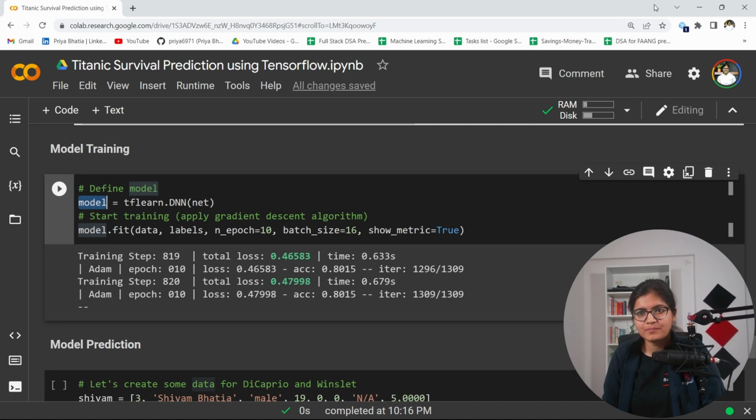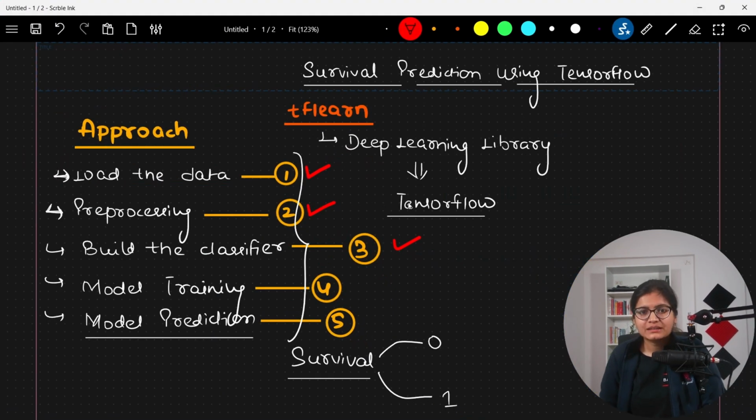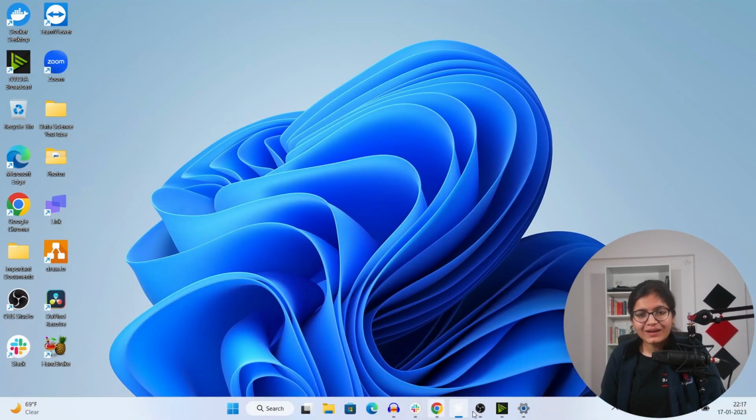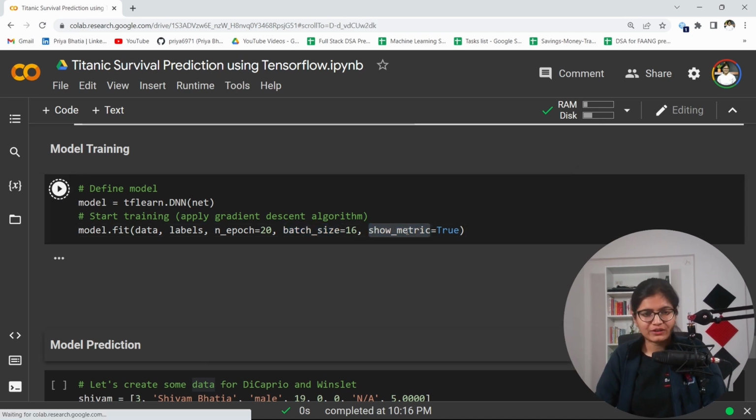Finally, model training, the next important step. I hope you all remember, and I hope you are all with me. The next important step is that we want to train our model, right? So here I'll fit my model on the data and the labels that I have. Now here you can increase or decrease the number of epochs. For example, I'll say I want 20 epochs, batch size is 16, and I want it to show the metric as well.